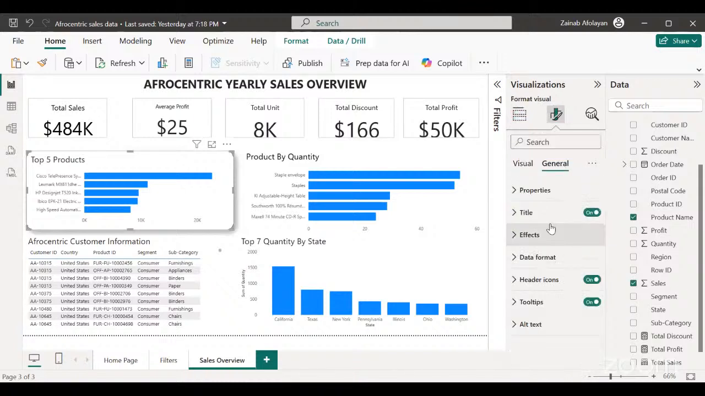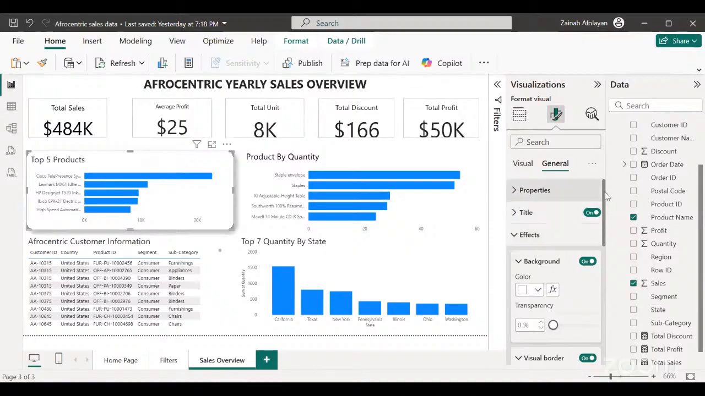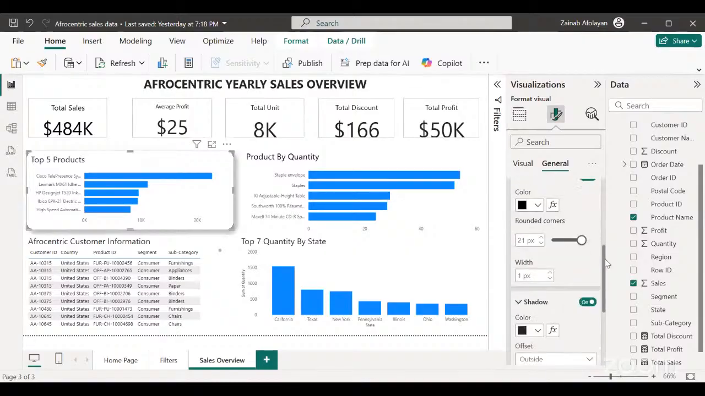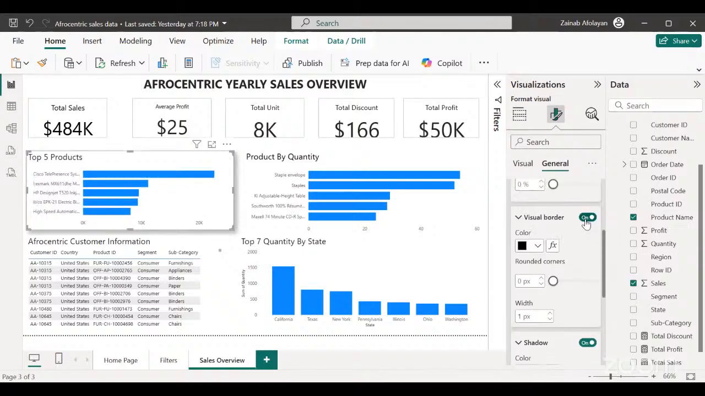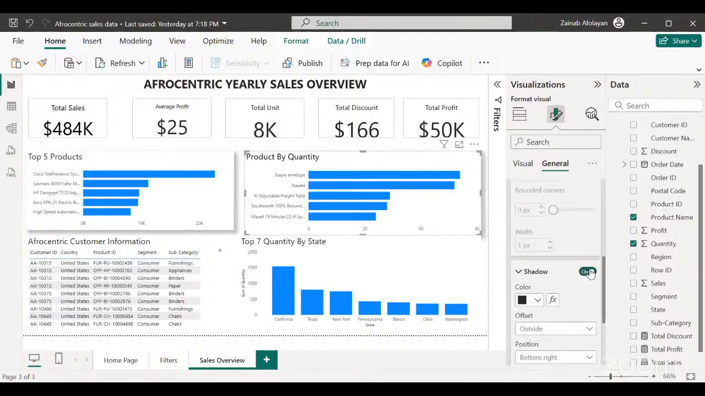So it depends on what you want, but I don't want rounded corner. I just want the rectangle shape. So I'm going to go to effects. I'm going to decrease the rounded corner and I'm going to turn off the border. So that shape, that chart is fine with me. I'm going to do the same thing for it. I don't want the border on. I'm going to turn on the shadow.